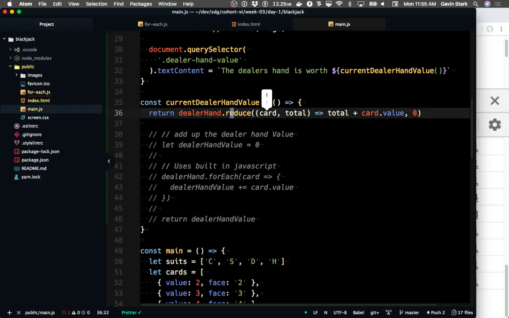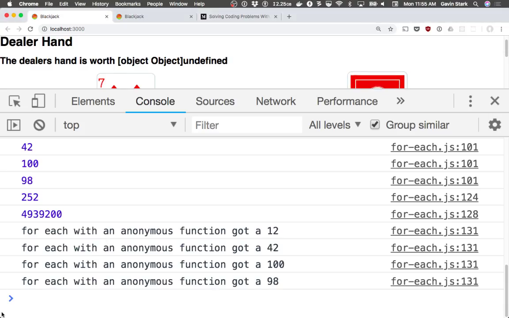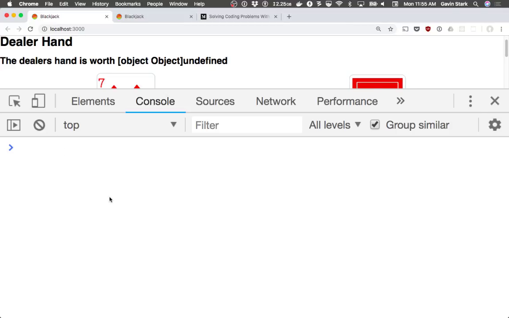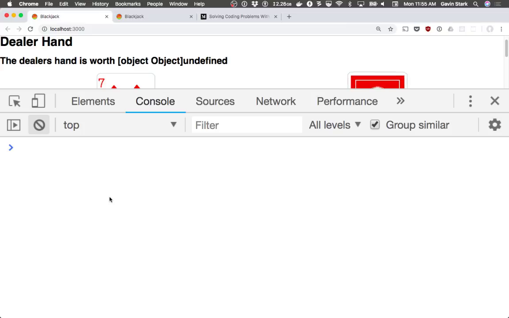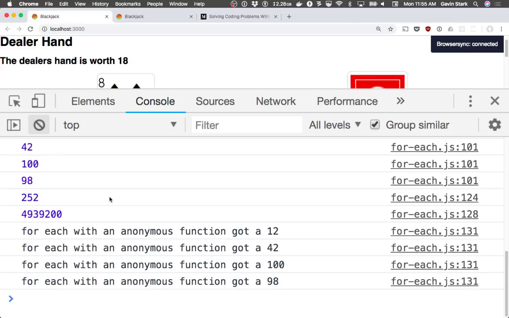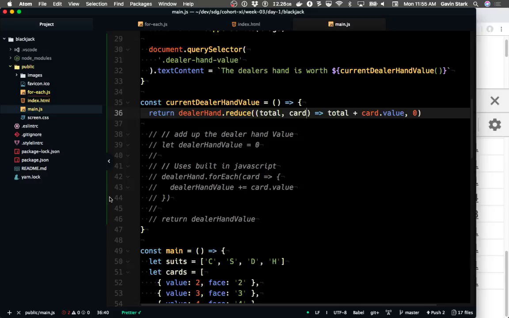Return reduce total plus card value. We get back an object and undefined. Why did we get an object undefined? Dealer hand reduce card and total plus card value, and total starts out with 0. Is it backwards? Total, card? Yes, I got the arguments backwards. All right. Sorry, the total comes first and the card comes second.